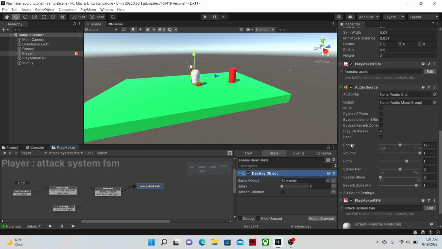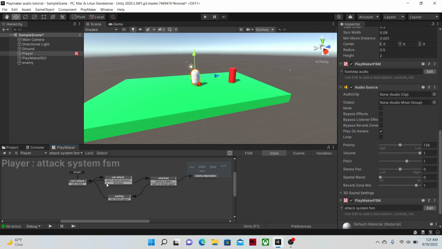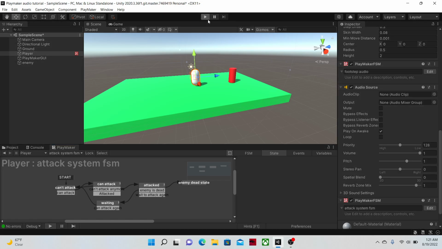Anyway, we're gonna go to enemy. It's gonna destroy the enemy. It doesn't have any children, so we're just gonna leave that there and there. This is as simple as it gets. And now we're gonna click play.